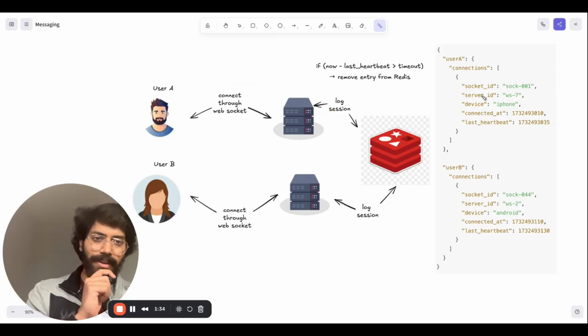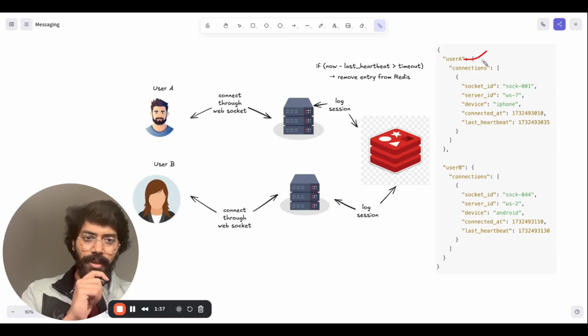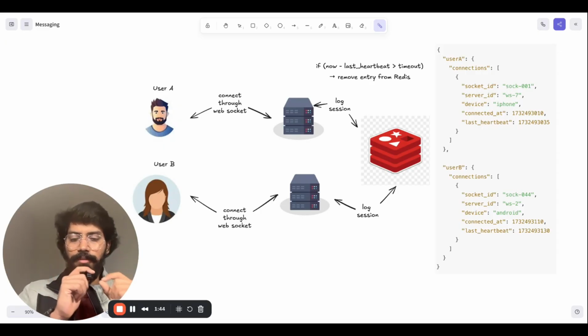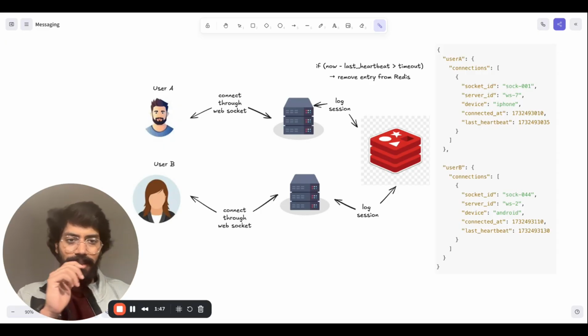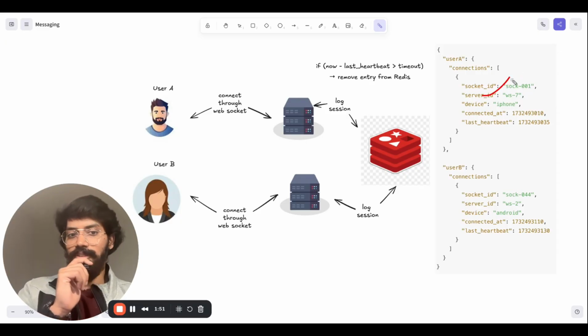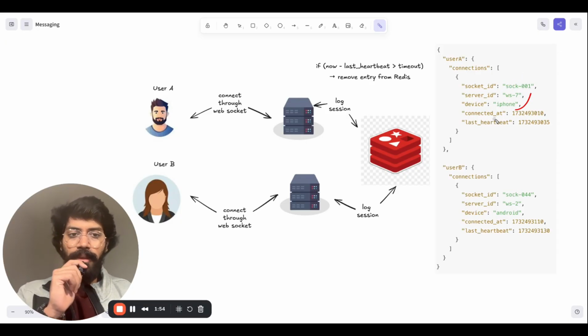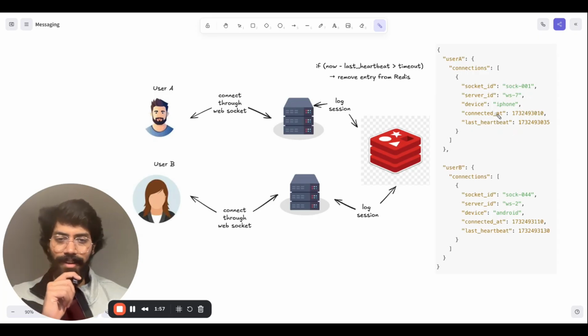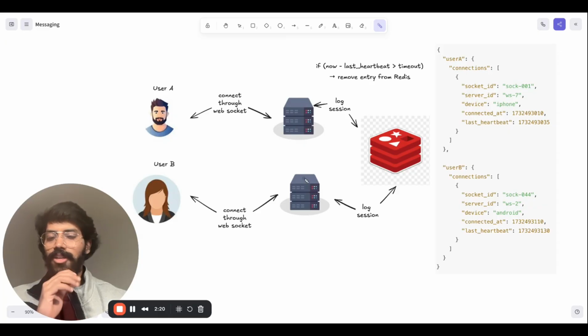Let's dig deeper. What exactly is this information? It will say, hey, for user A, we have this list of connections, and this is a socket ID. In a WebSocket, it creates a socket, meaning it creates a connection, and it stores the socket ID, the server address, what the device is, and at what time. I can talk about the last heartbeat later, but for now, imagine these are the details that get stored in the cache. Now when user A sends a message to user B, this server can look into the cache and say, hey, user B is located on this specific server, and this server can immediately dump the message to the other server.